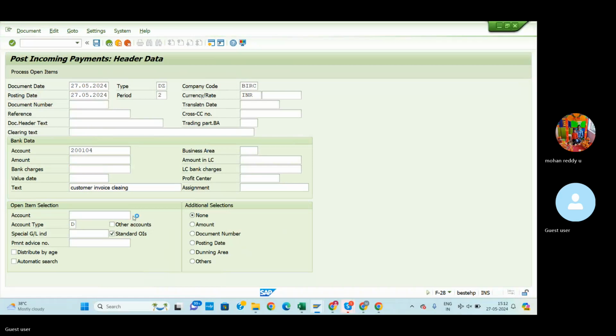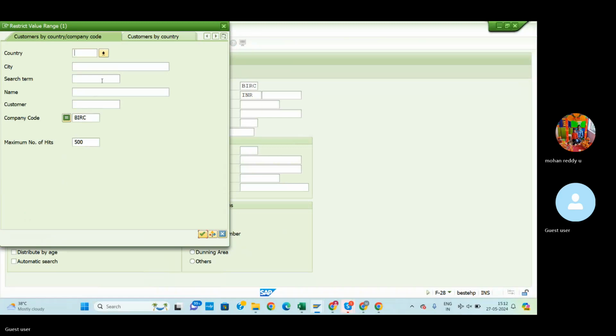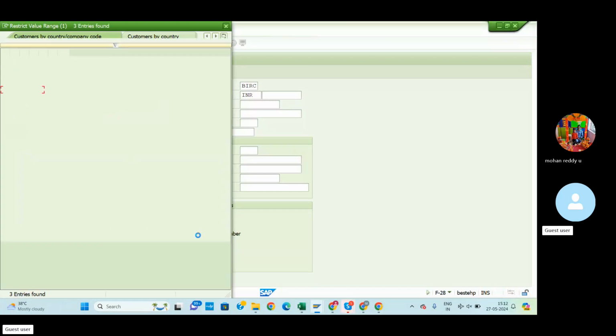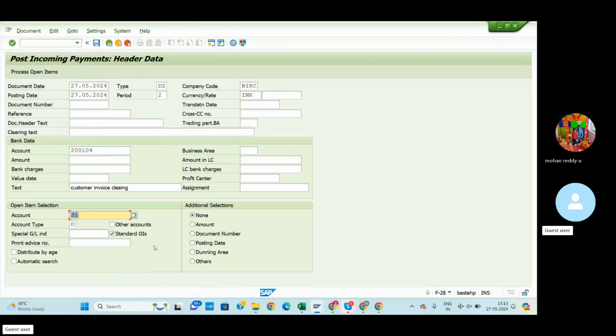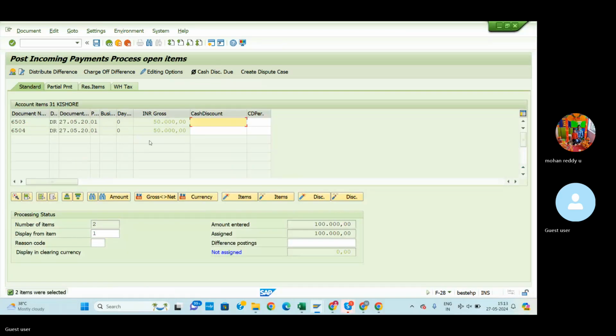Open item selection is nothing but customer or vendor balances, called open item management. Click here, select the Kishore vendor, enter amount 1 lakh, enter. Previously, 50,000 entry was already generated. Today also we generated one more 50,000. So for the particular customer we need to collect the total 1 lakh rupees outstanding balance, so I will select the total 1 lakh balance.